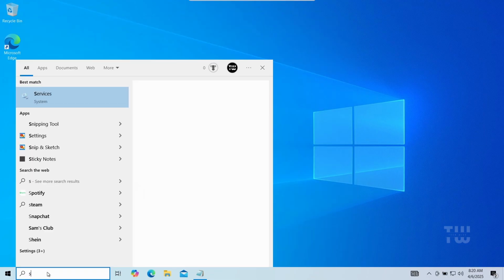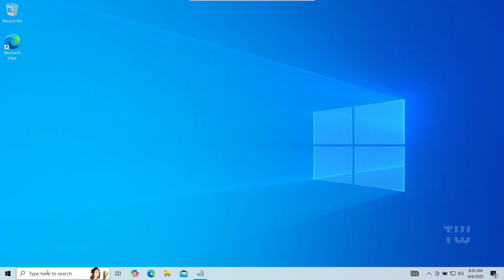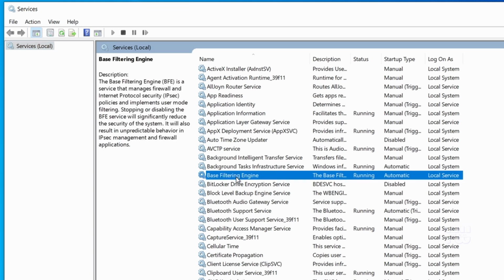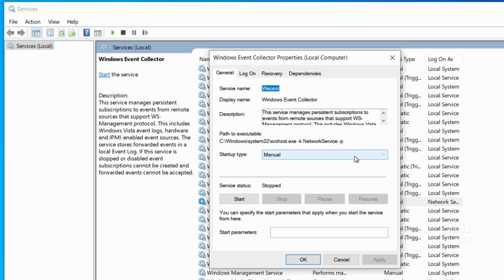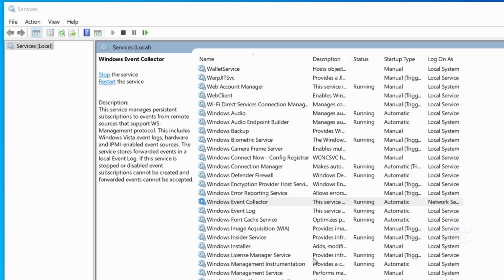So from the taskbar search, type services and select it from the result. Once in Services, scroll down until you find Windows Event Collector. Once you find it, double click on it and set the startup type to automatic and click apply. Then click start to activate the service. Then click OK to close the window.